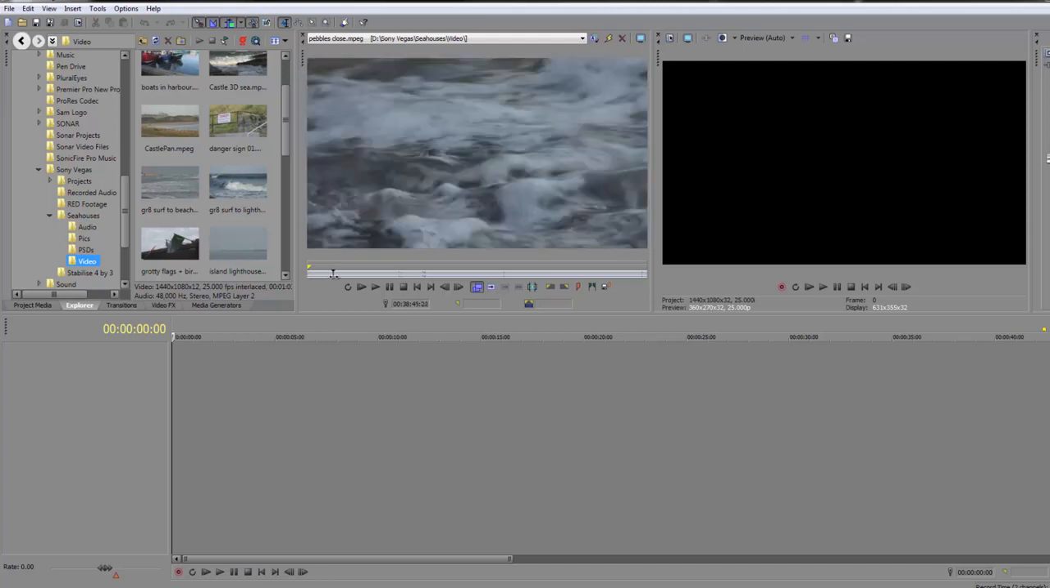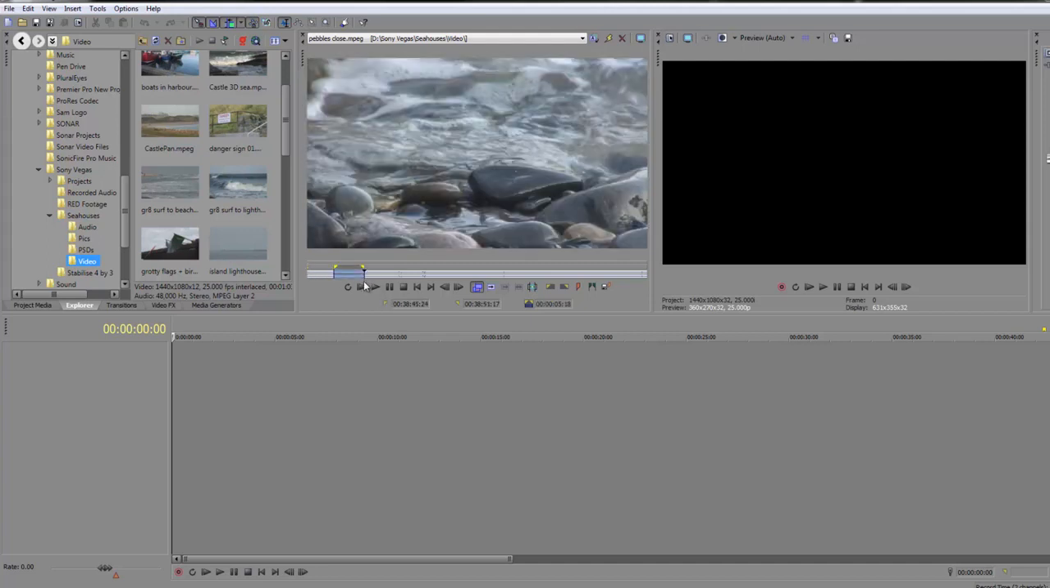Now, under usual circumstances, what you would do is an in point and an out point, and you've got footage before your in point, which is kind of header footage, and footage after your out point, which is tail footage.